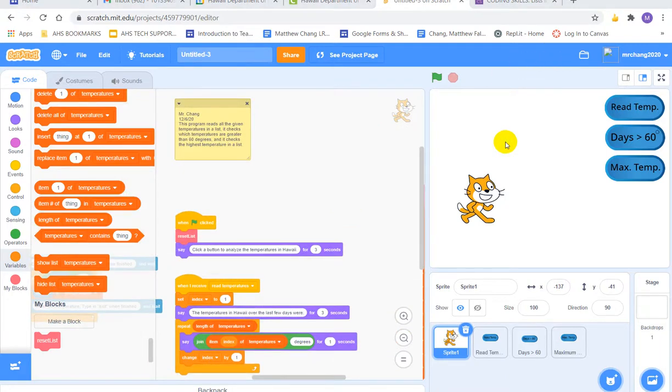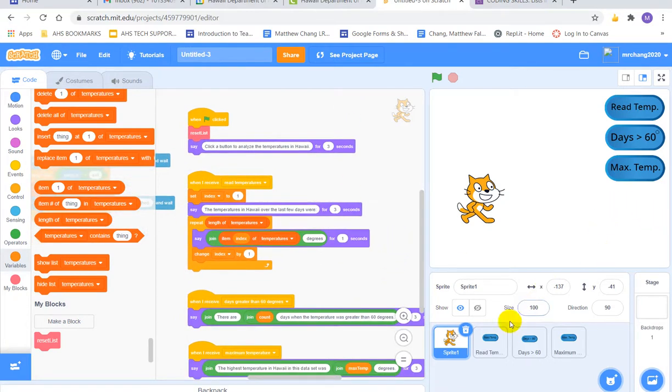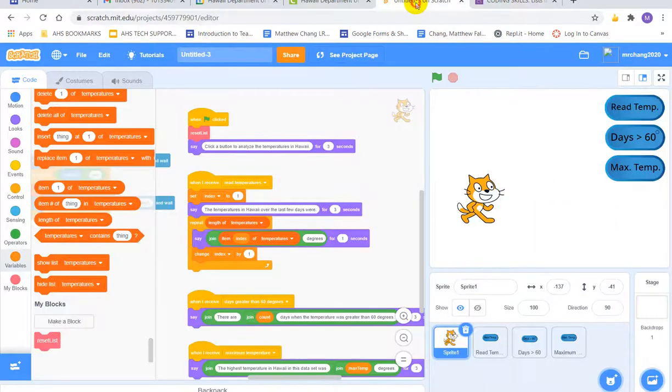So here are some final things that I want to see. For those of you that want a challenge, what you could do is more than 3 algorithms. You could create a lot of different buttons if you wanted. I just showed you 3 different algorithms, so you can try to do other things that weren't covered in this video. We didn't find a minimum value or find a sum or average. Or just find the average. You could do that, if you wanted to.